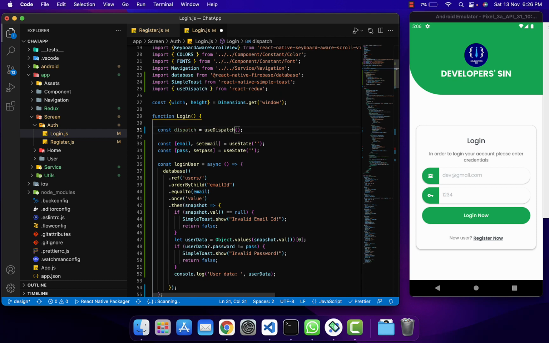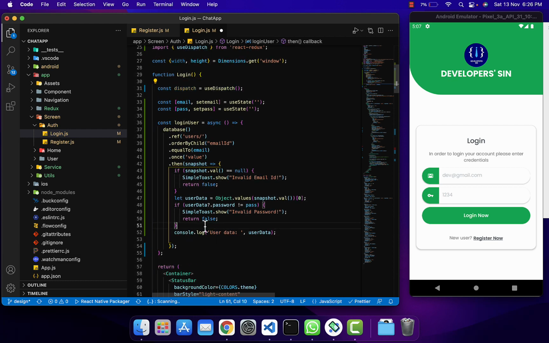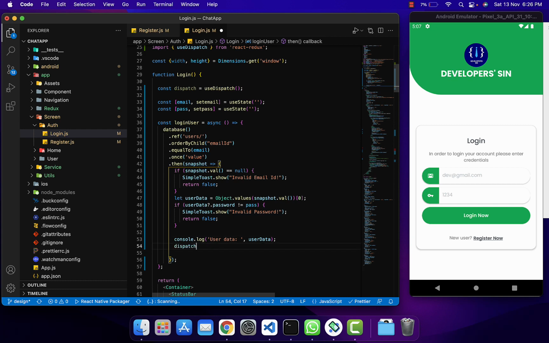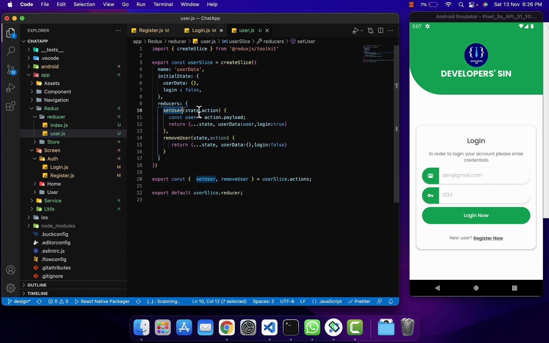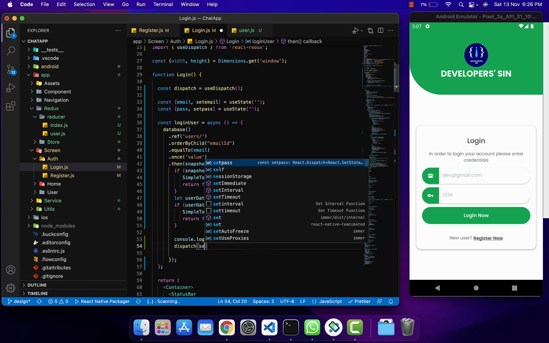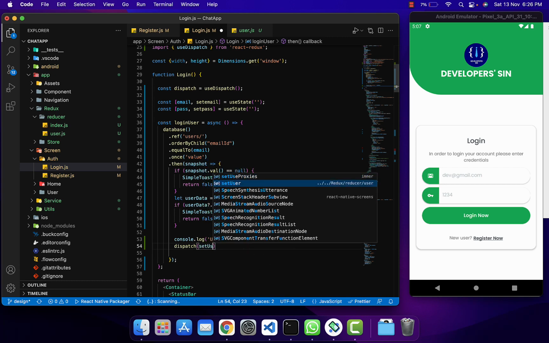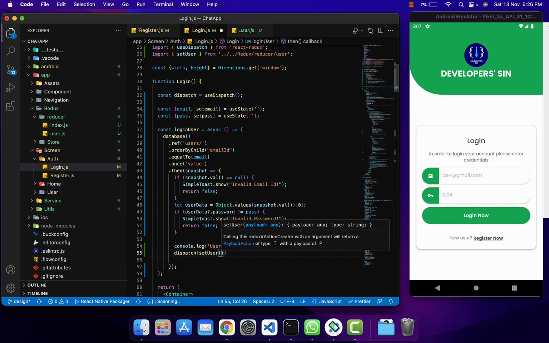Sorry, you can use dispatch from React Redux. So if you use the dispatch after the console, and open the Redux, inside the reducer we have a function called setUser. If you call setUser, it will set the data inside the Redux. We can import that from Redux, and if you pass the user data, it will store the value inside that Redux.